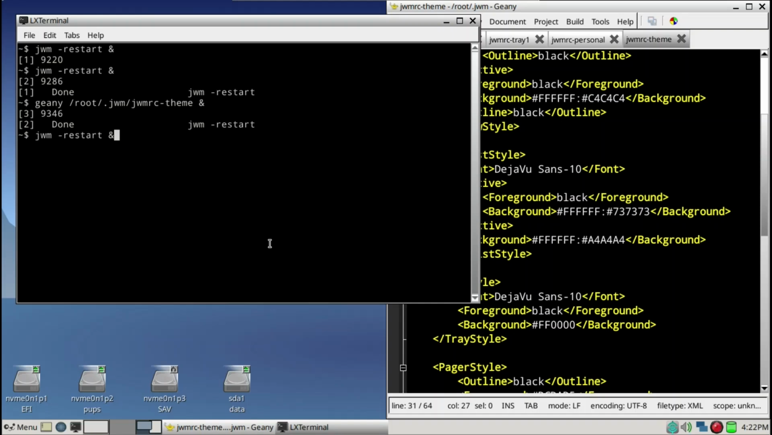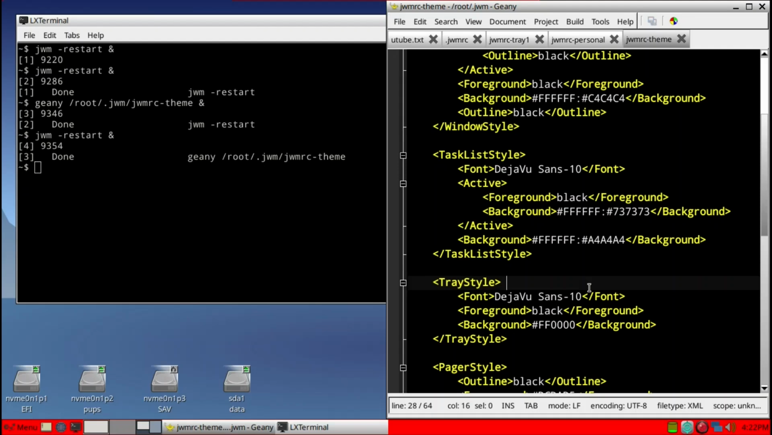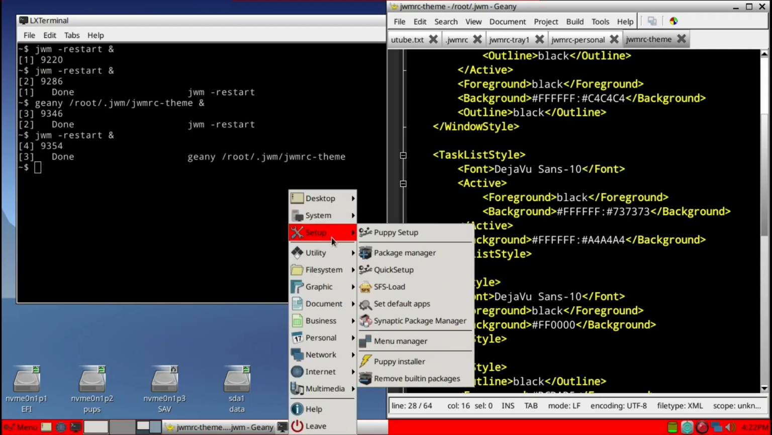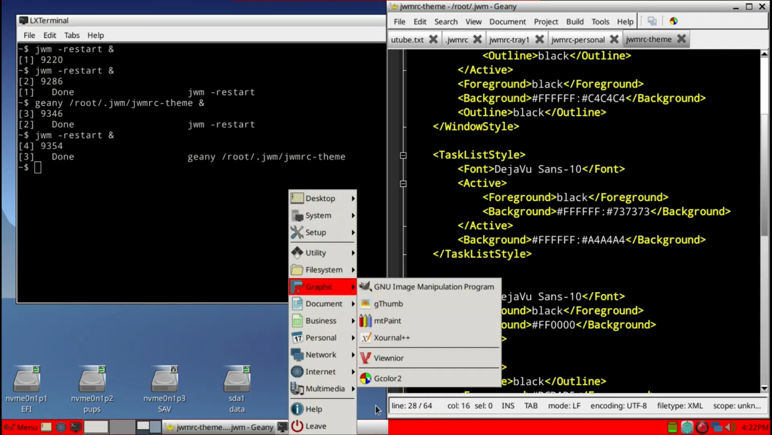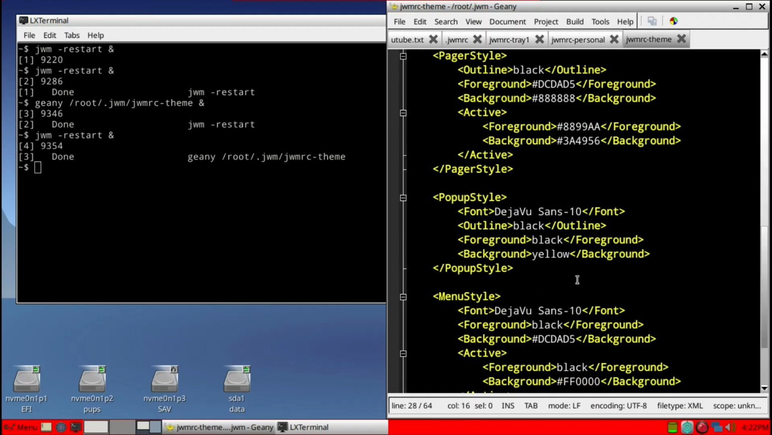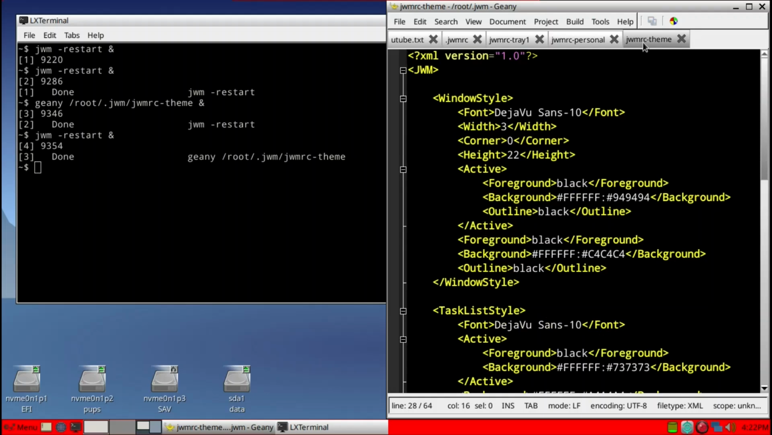So we're going to have to do a JWM restart. I'm just going back up arrow, down arrow, up arrow to go through the previous commands. So here now we change it. Now you can see that the color of the tray has changed. And then let's look at the menu. So active, the menu also has the same red color. So just to illustrate how these things can be modified with basic manipulation of the file itself.